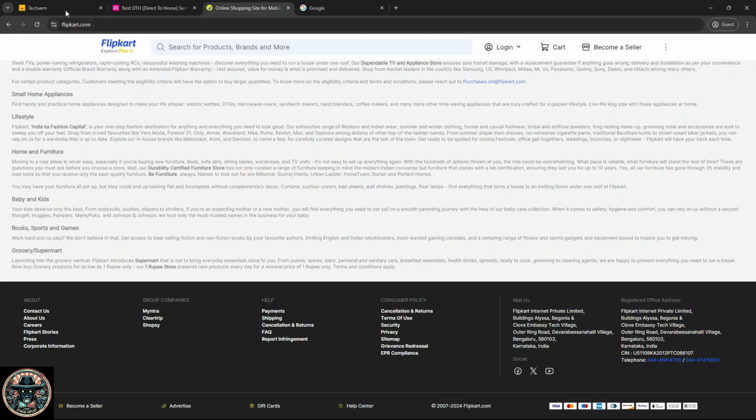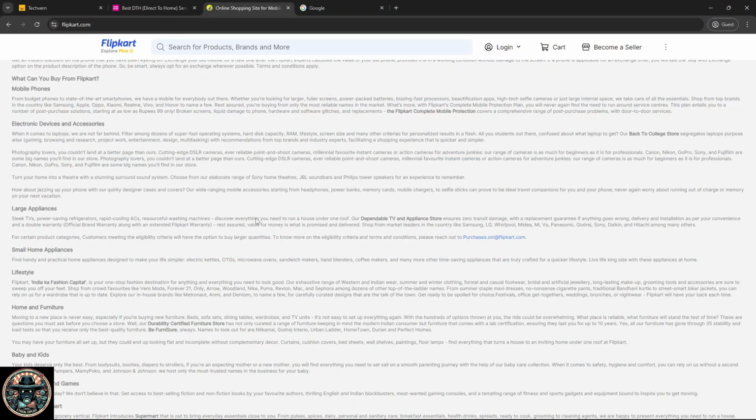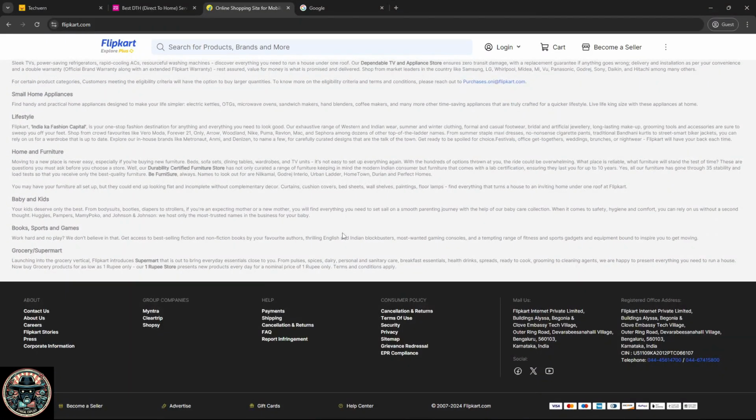So the next target website is flipkart.com. Here you can see the registered office address and their office address and their telephone number, and you can see one email ID. So I hope you understand how to manually find email IDs and mobile numbers. We can also find this type of information with our tool, which I made.